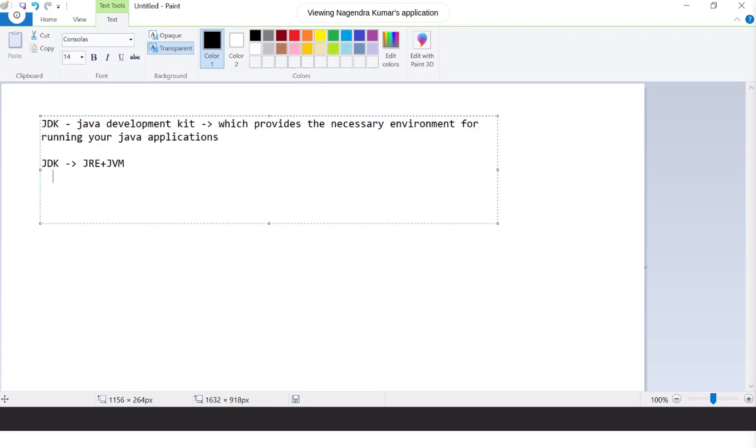JRE stands for Java Runtime Environment. Correct. You have to remember all these things. These are very basic. JVM stands for Java Virtual Machine. Okay. So the very basic difference between JDK and JRE is that JDK is mainly for writing your applications and compiling, and JRE is mainly for running your application.